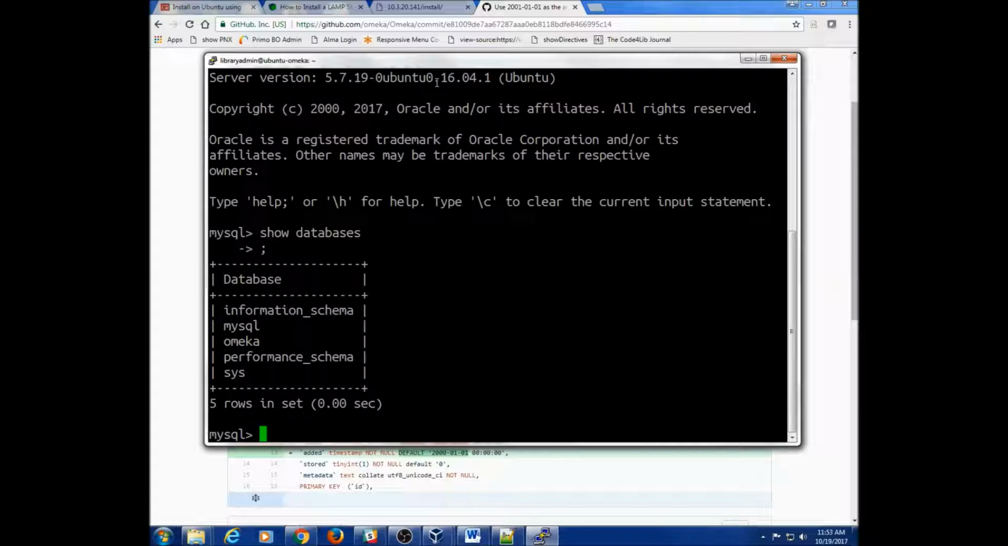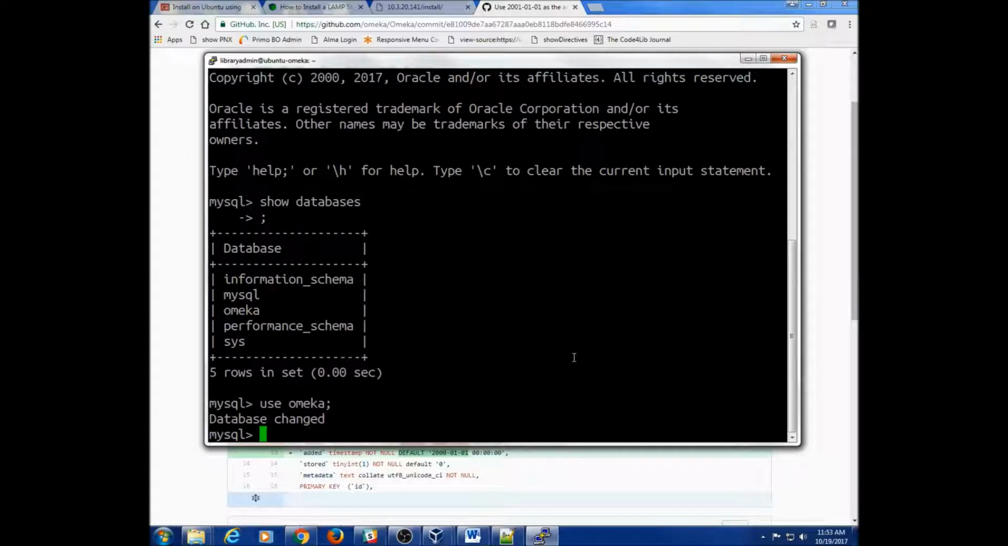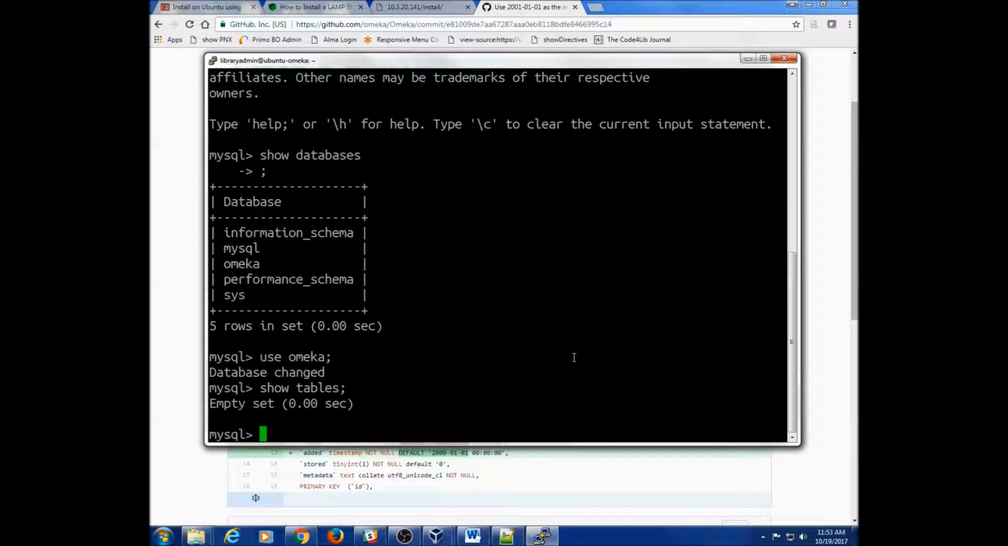And so we see that we do have our Omeka database, and the fix that we're going to use needs to happen in the Omeka database. So we want to use Omeka, and the database has changed. And if we show tables, we'll see that right now it's empty, and we're about to put in some tables that can be used by Omeka and should fix our problem.